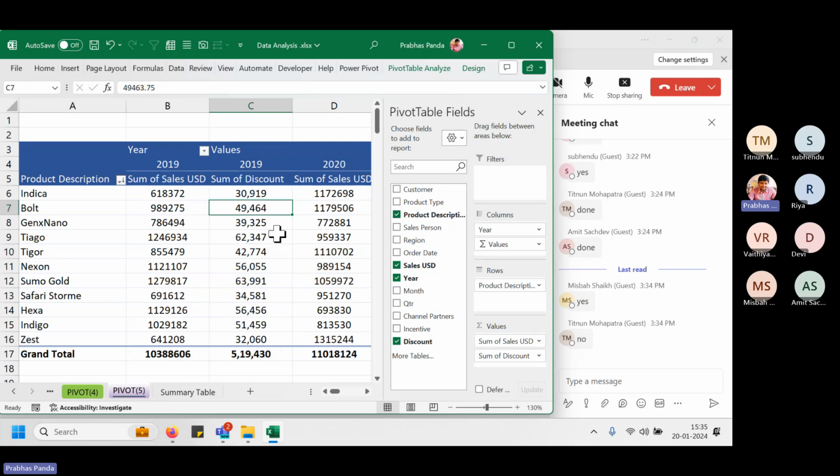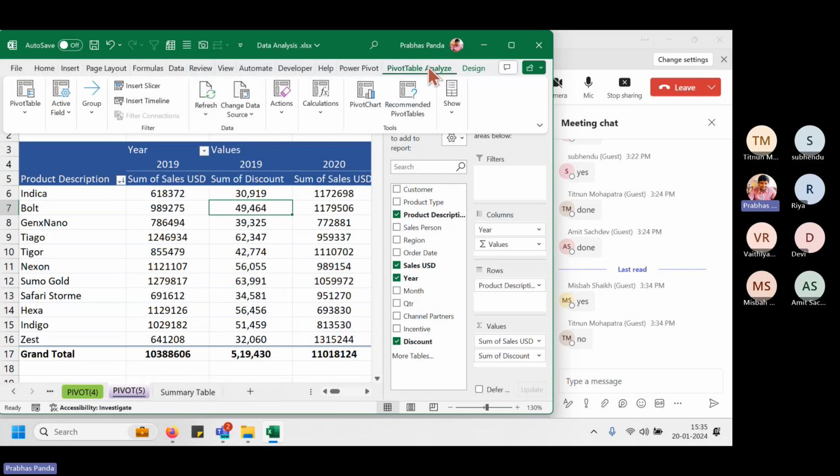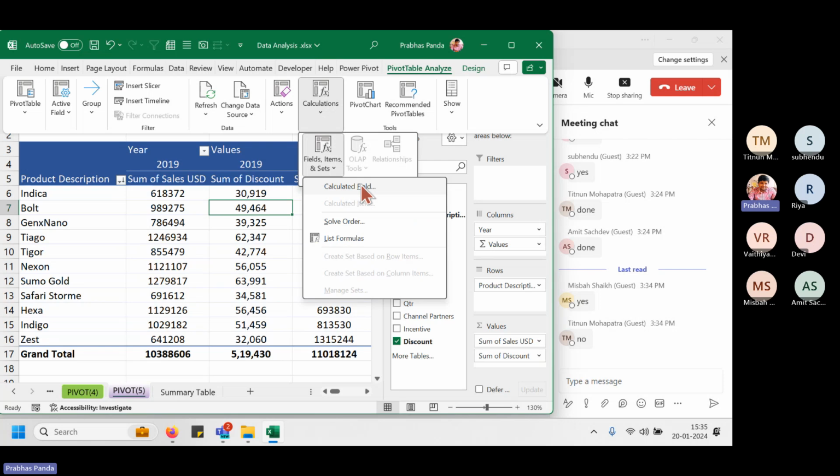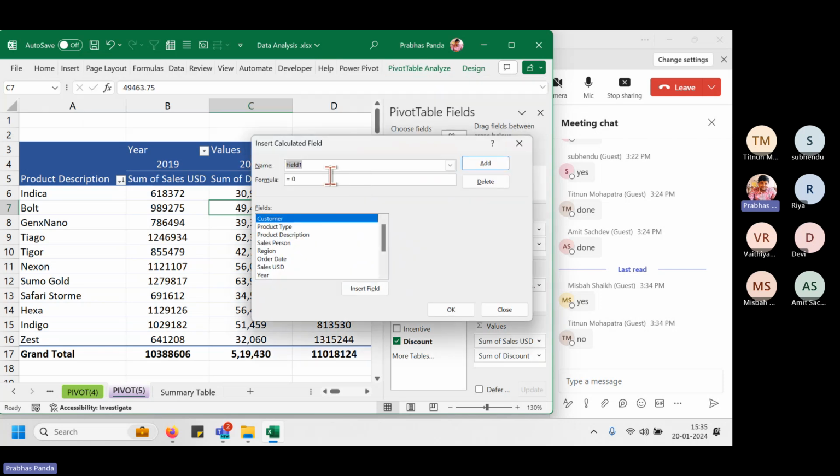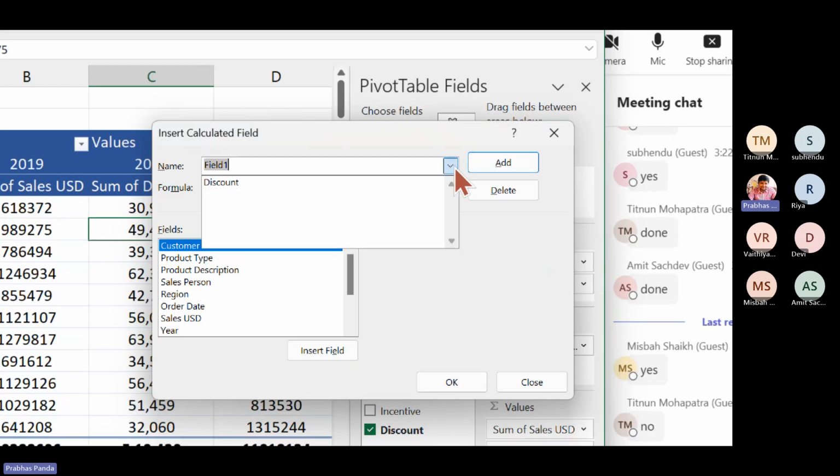Keeping your cursor anywhere in this pivot table, go to pivot table design or analyze, whichever option you have shown on the screen. Same option: Fields, Items and Sets, and Calculated Field. There in the Name field, on the right side, there is a drop down. In this drop down, it shows all the fields we have created. We'll go for Discount, and within that the formula is displayed, showing 5%. My boss is demanding 1%.